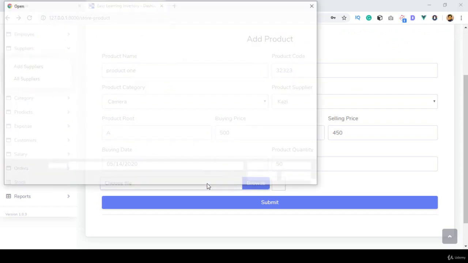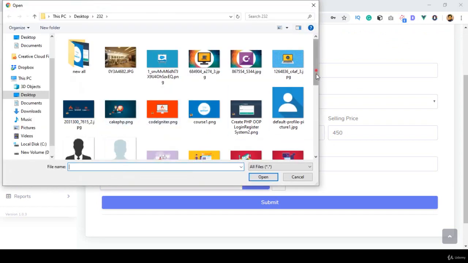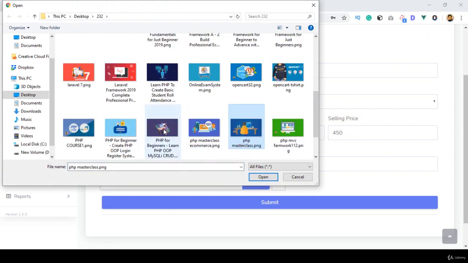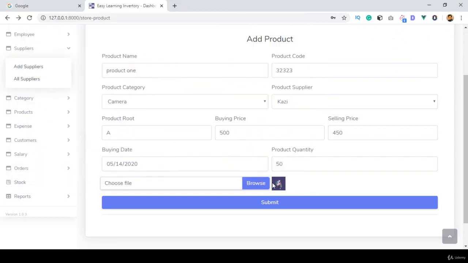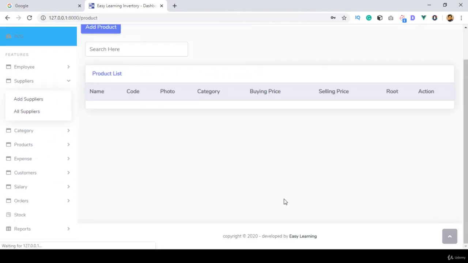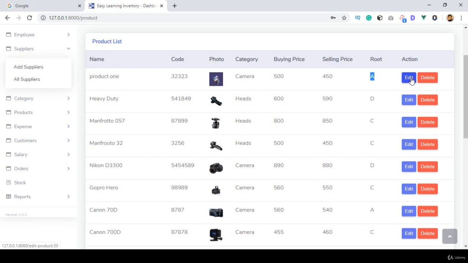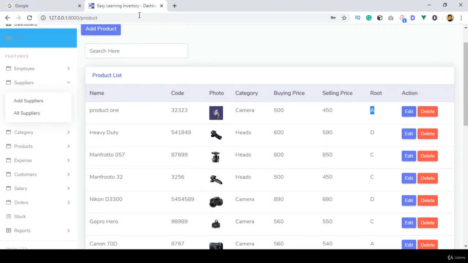Rather, you can choose some other image. So right now for education purposes I am using this image. Click on open. Now you can see this image is perfectly visible. Now if you click on submit, you can see it's successfully done, and it's now showing our product list. That is our product 1, code, photo, category name, buying price, selling price, route, everything is now perfectly visible. So you can see we added this product without loading the page.